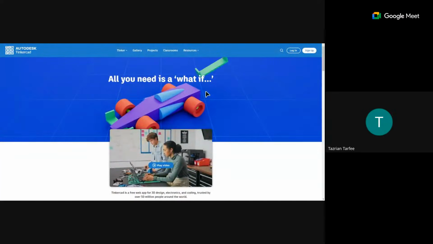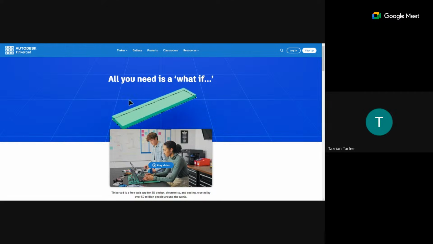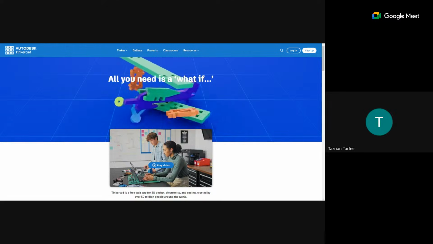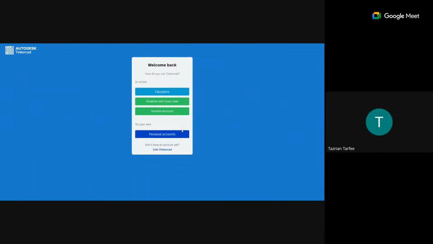So we want to go to tinkercad.com. Once we're there, at the top right corner, there's a login button. If you don't have an account, you can do sign up. I already have an account, so I'm going to be logging in. I have a personal account.